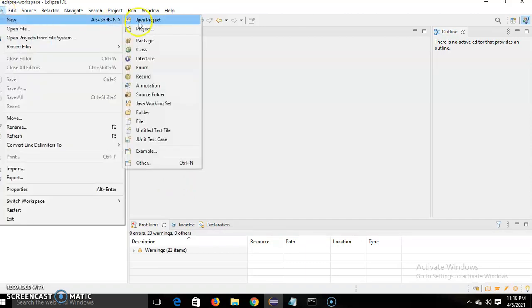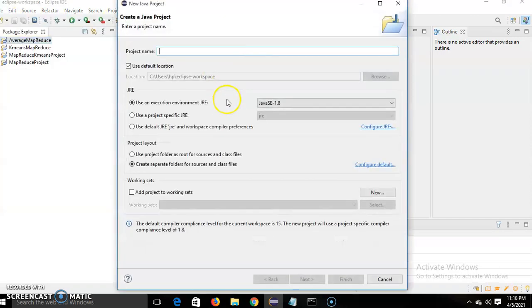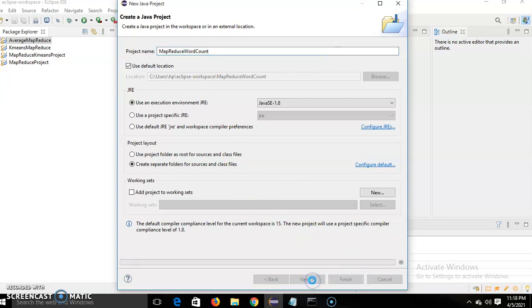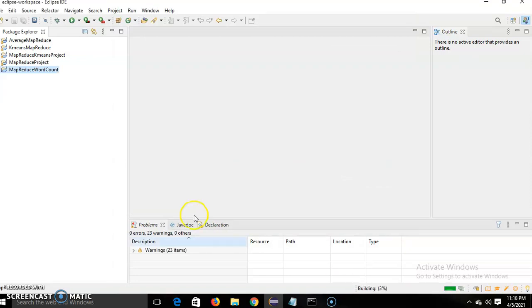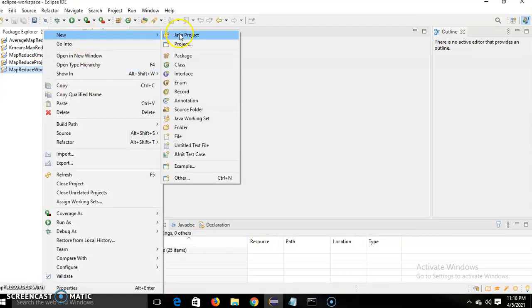So first of all, we will create a new Java project for it. Let's name it MapReduce word count. Now in this new project, we will create a new package.